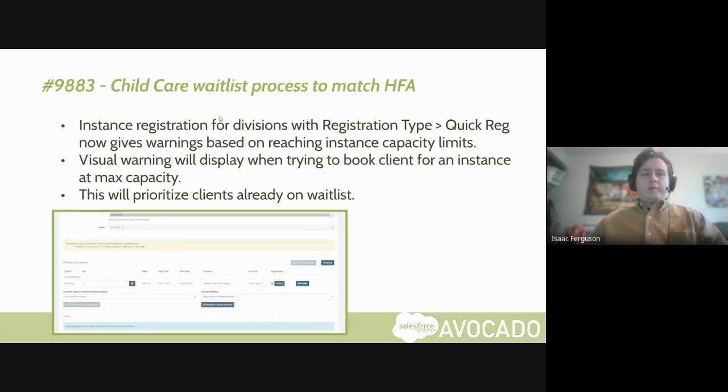Next, let's talk about some new changes for our childcare waitlist process. We've made adjustments to make that a closer match to our HFA process. For instance, registrations for divisions with the registration type of quick registration, so childcare, we now give warnings based on reaching the instance capacity limits. With that, there's a visual warning that will display when you're trying to book a client for an instance that's at max capacity.